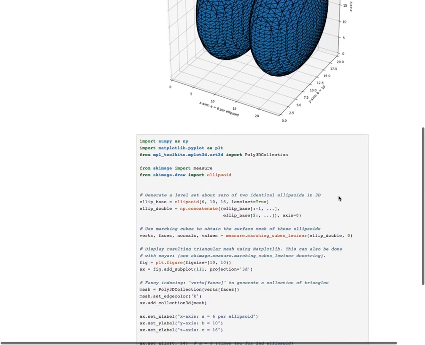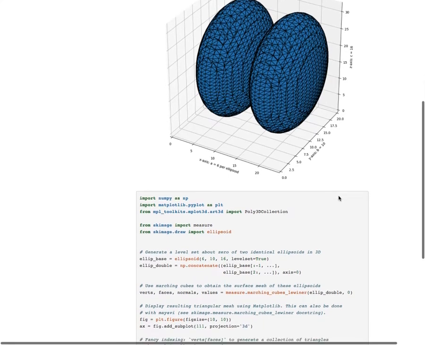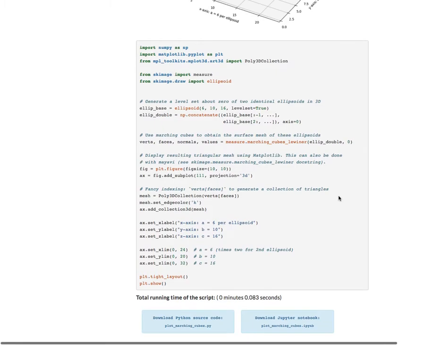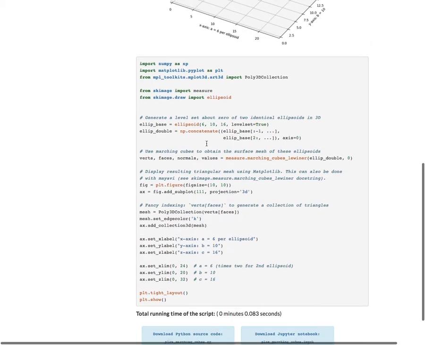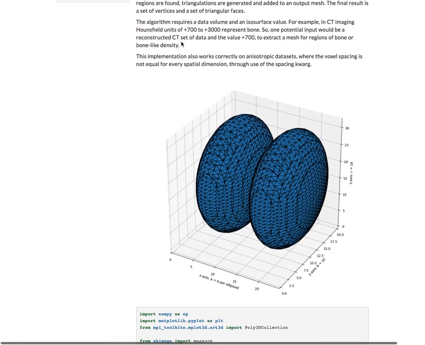Can you export this as an STL file, for example? Yeah, that's where it gets more difficult. Scikit image can make basically a list of vertices, faces, normals, and values. And from that list, you can build an STL file yourself. Probably not really what you wanted to hear in terms of the actual utilization of these things.